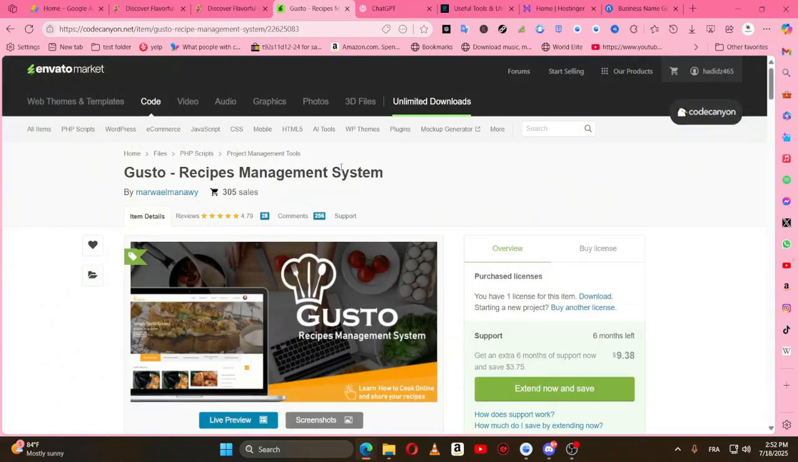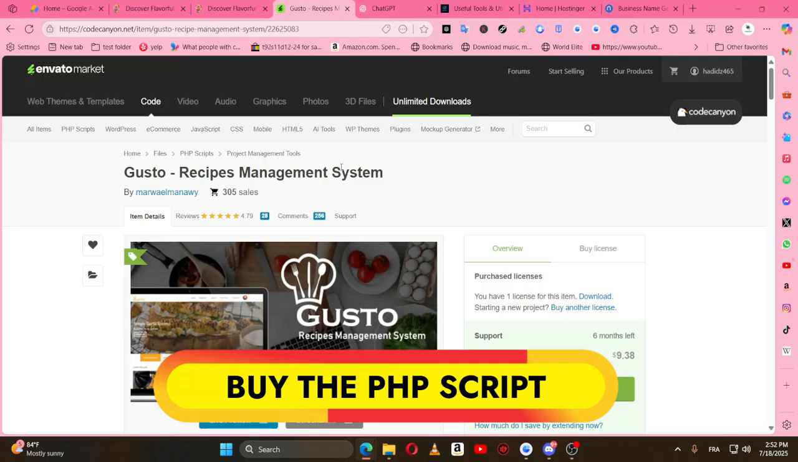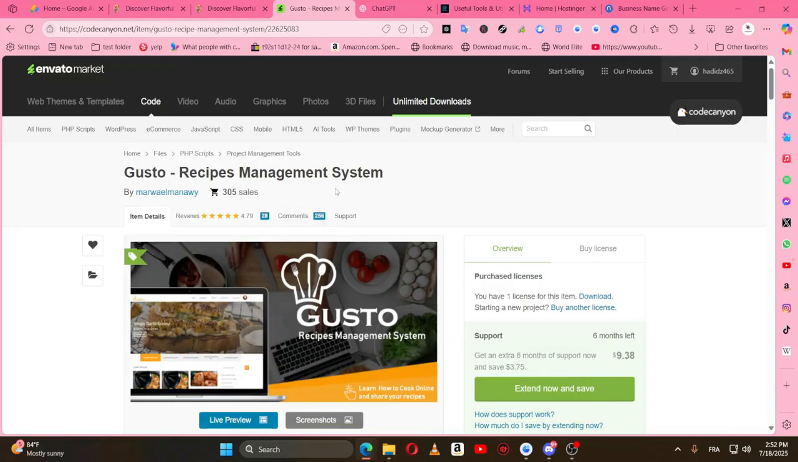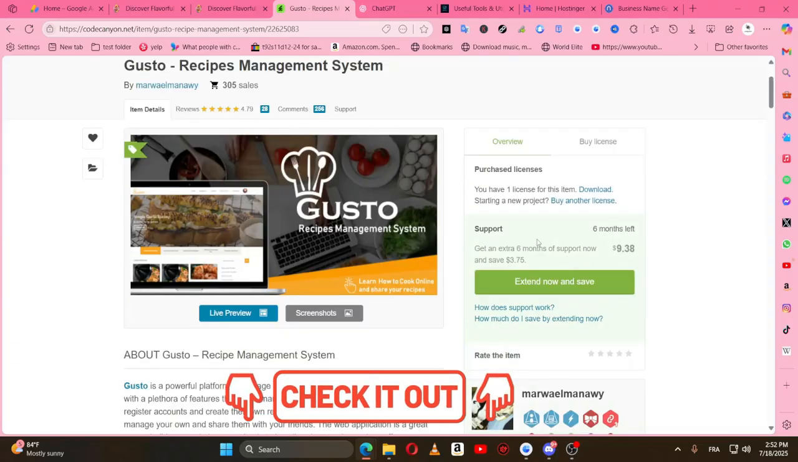The next thing that we need to do is just obviously buy the script itself. So go ahead and click the link in the description down below. It will take you to this page. It says Ghost Recipe Management. This is the one that we will be using, and go ahead and buy your script.